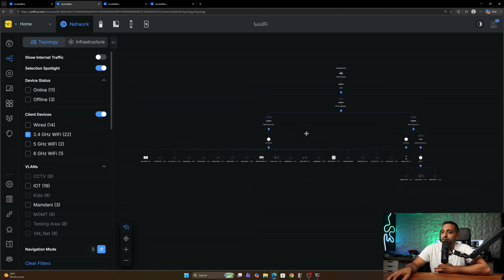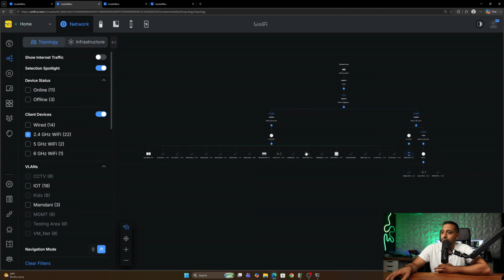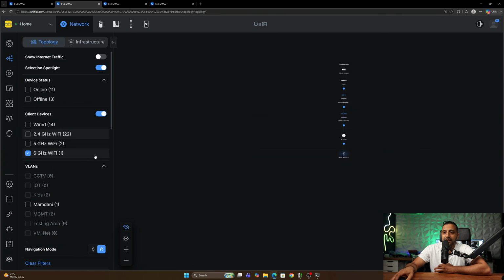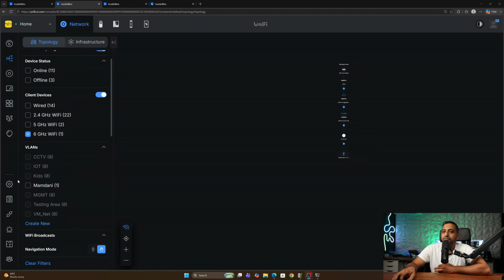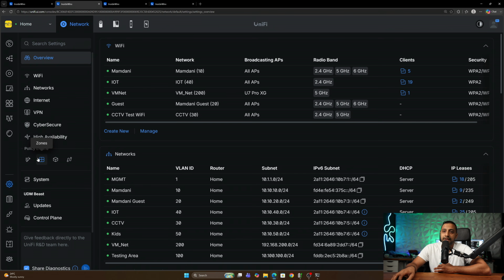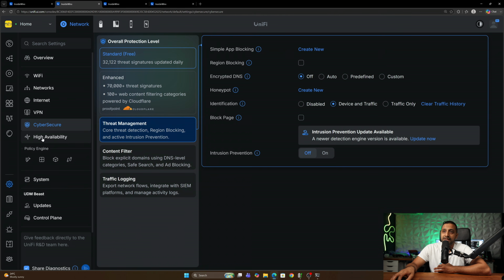We can do wired or wireless clients. So if we want to see what's on the 2.4 network and what they're connected to and what their upstream is, even 5 and 6 gigahertz too. So we can see what's connected via each of them. SafeOps was introduced in version 10.5 and they've made it better in version 10.6.